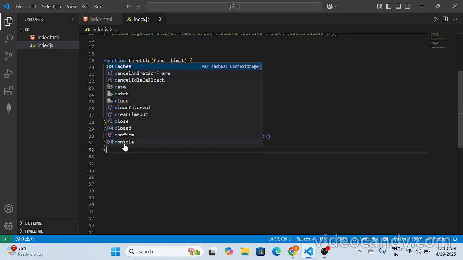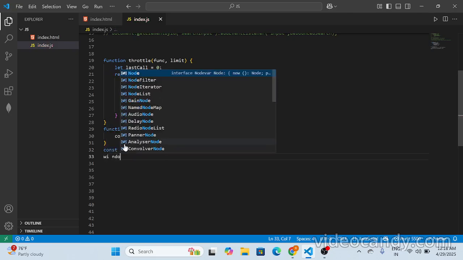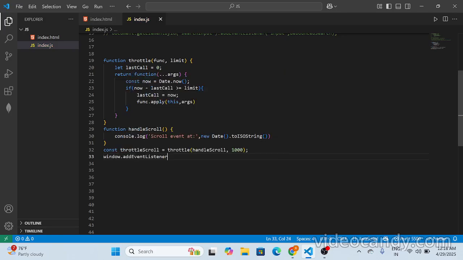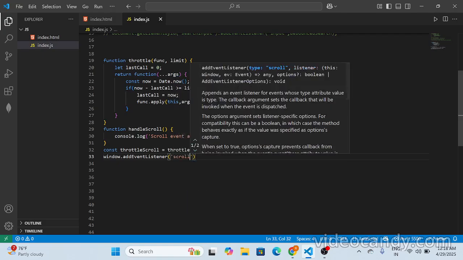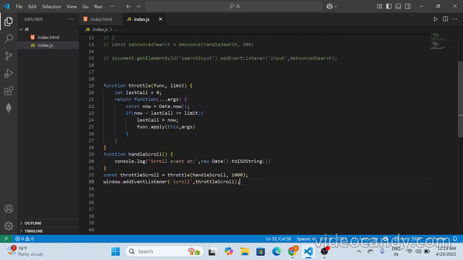And then I will create one variable, const throttleScroll, throttle and handleScroll in 1000 milliseconds, and then window.addEventListener scroll, and then throttleScroll. So that's how it will work.